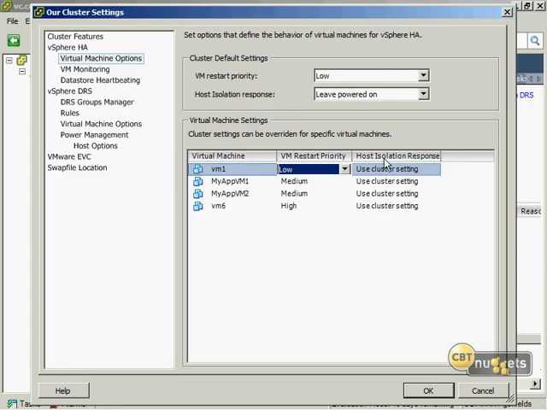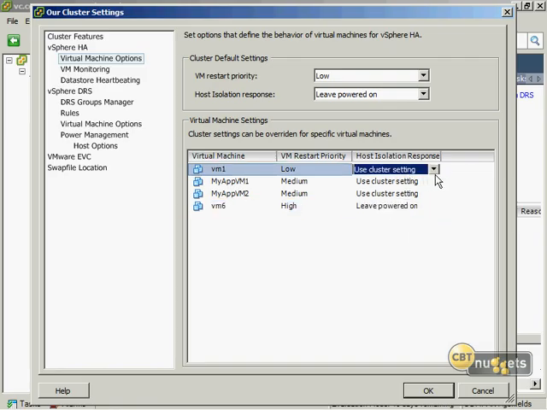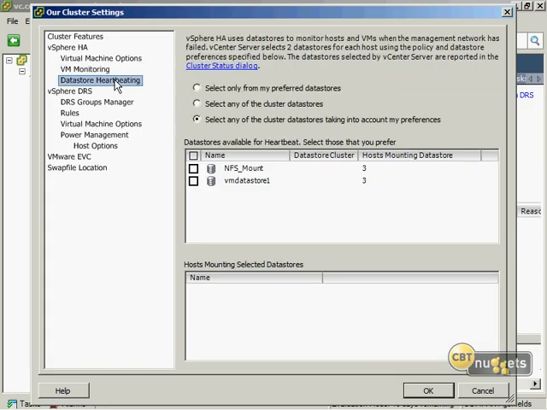And same thing with host isolation response. Maybe this one's important, so leave it powered on, but this one's not important, so powered off. You want to keep an eye on this as you start adding virtual machines. Do you want to turn on the VM monitoring or application monitoring for your VMs? You see here we get a little bit more stuff that we can adjust on a VM setting.